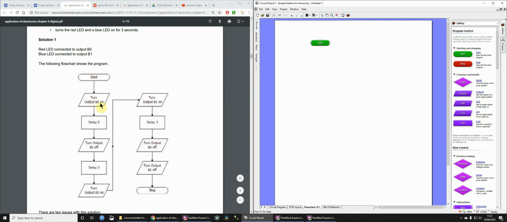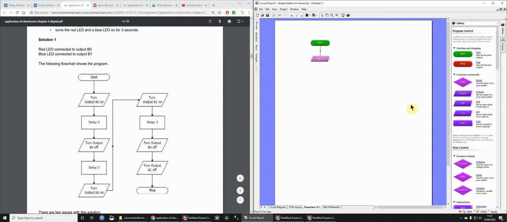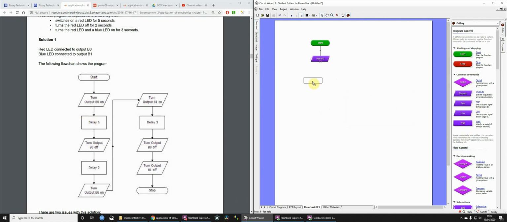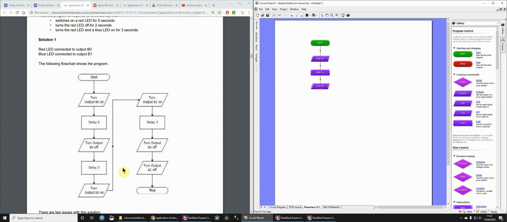We want to turn output B0 on, and that, as I say, is G0. So we go high. What goes high? Well, G0. Then we want to delay for 5 seconds. There's no delay in Circuit Wizard, there's wait, so let's drag that in. Wait for 5. You can just type 5 if you want, or you can scroll down, it makes no difference. Wait 5 seconds and then turn output B0 off, G0 in our case. When it says off, it just means low.